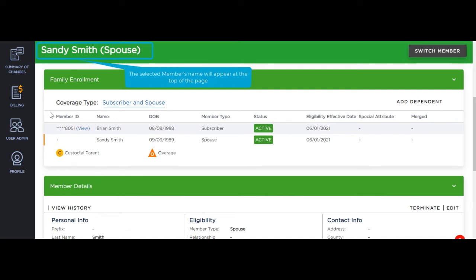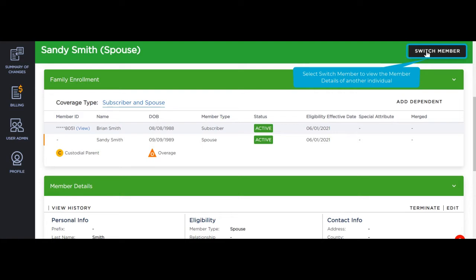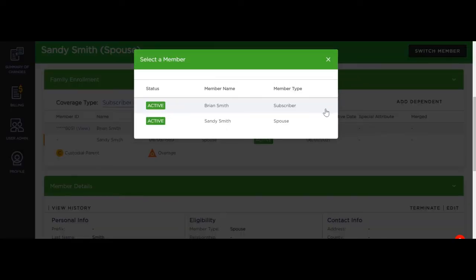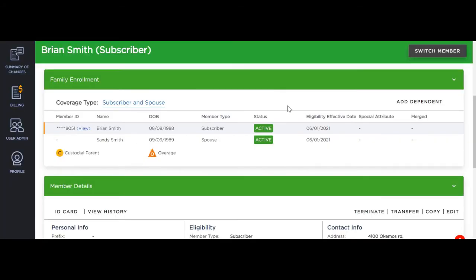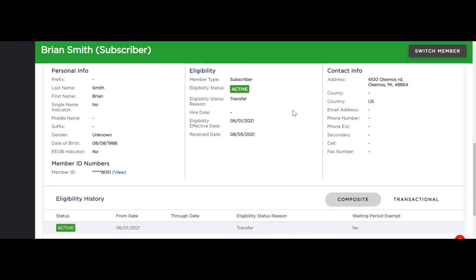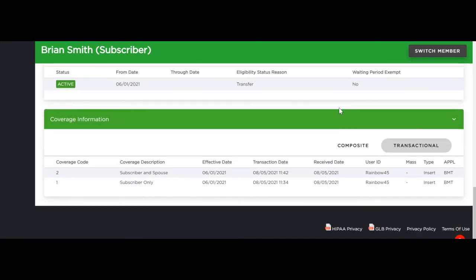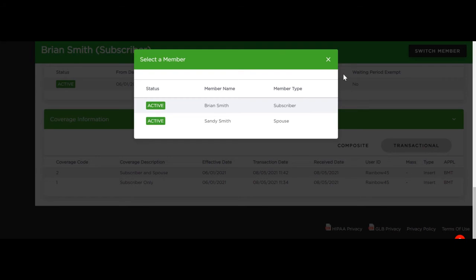Alternately, we have up at the top this green banner that will list the member's name and member type. All the way over on the right is something called Switch Member. This is a pop-up to let you select which member you'd like to view. So let's click on Brian. So now we're on Brian. And you'll notice that this banner stays with you as you scroll throughout the page so that no matter where you are, you can quickly switch to somebody else to view. So you don't always have to navigate to the Family Enrollment section.